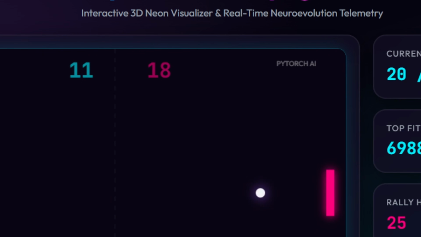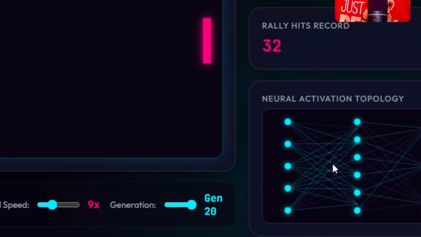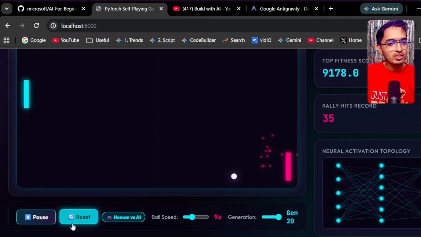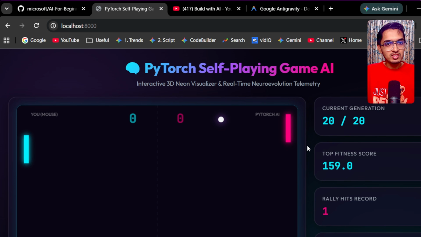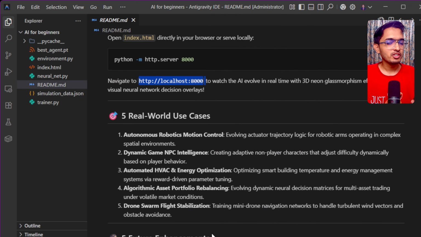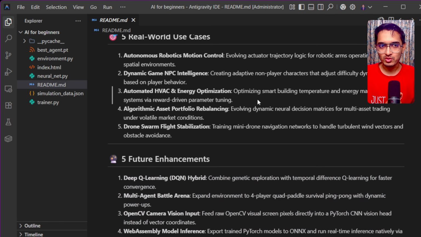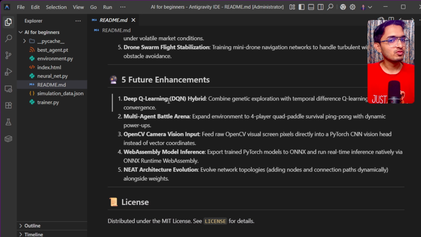And it is also recording what the current fitness score of the AI is, what the rally hits record is, and also the neural network that is currently being used and trained by itself. Then you can reset the whole game, pause it also. So you can see that the whole game is made in a single file HTML, which also has self-learning capabilities inbuilt. Similarly, you can use other lessons from this book as well and build your own real-world use cases. Like in this README file, I've given you some different ideas or some future feature ideas that you can add on top of this project itself.